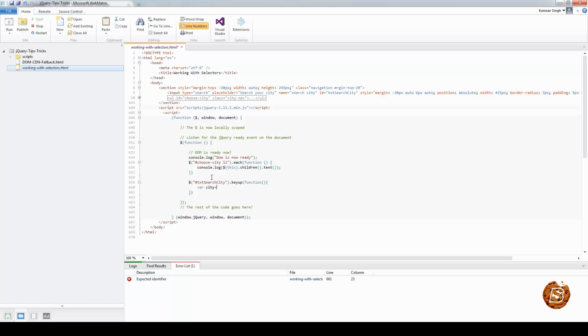So let's say it as city, and then the value will be $(this).val, not value but val. So once the city is stored in the city variable, I'll be accessing the city list as well. City list is the list of li items basically that we are having, so we'll say it like this. And now I'm checking that if city, that is, if something has been entered by the user, we can say city.length is greater than 0, and inside that we'll simply hide all the city list first, because we only want to show once that has got some match.